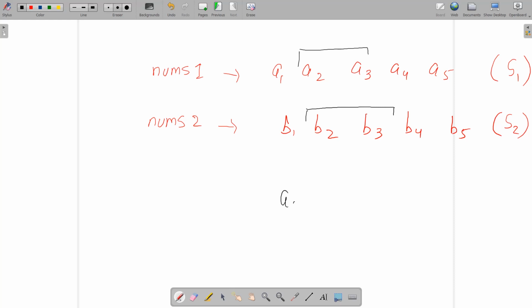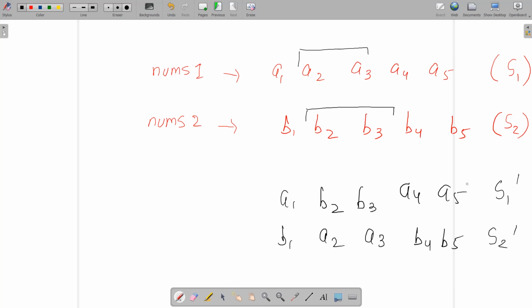So your new first array would become a1, b2, b3, then a4, a5. Then the second array would be b1, a2, a3, b4, b5. The new sums would be s1 dash and s2 dash. Your current answer would be max of s1 dash and s2 dash. You need to maximize this answer by choosing any one suitable subarray. Also, you can choose no subarray, then your answer would be max of s1 comma s2. You need to maximize your score.